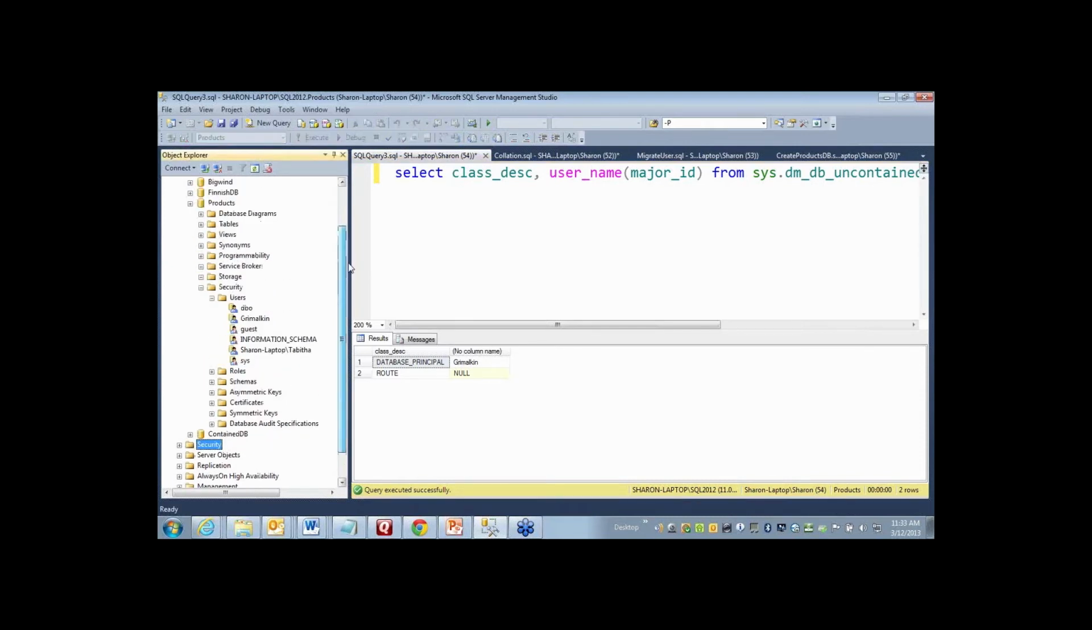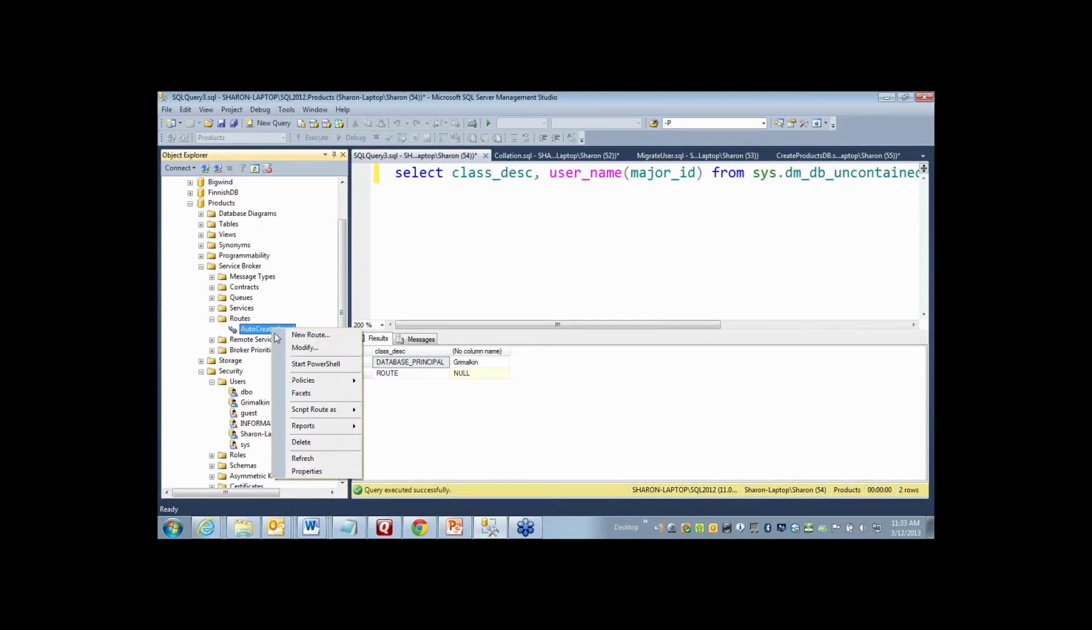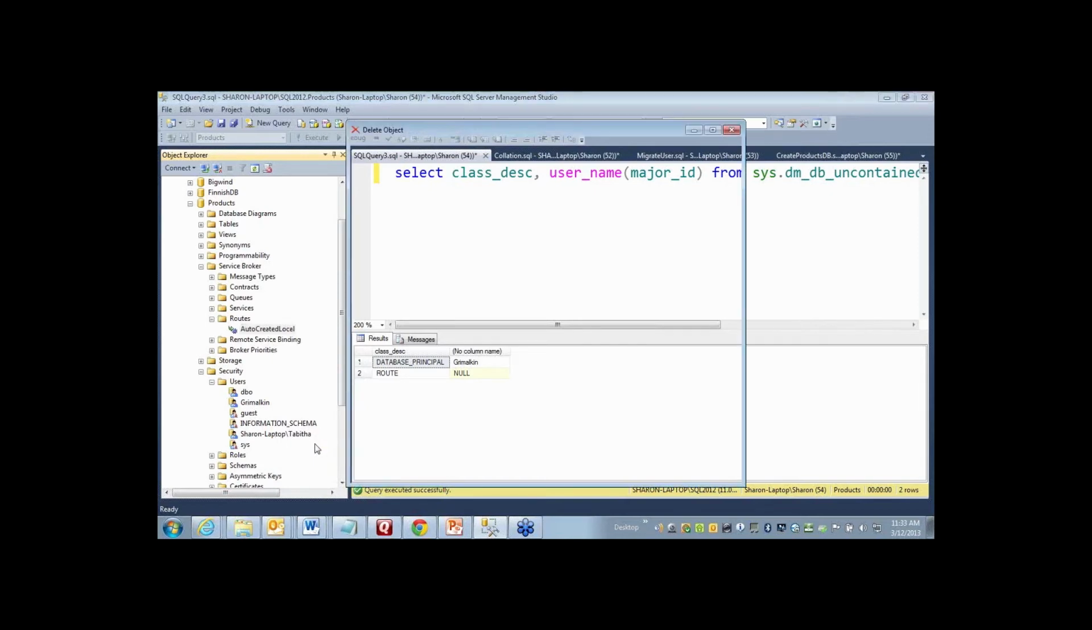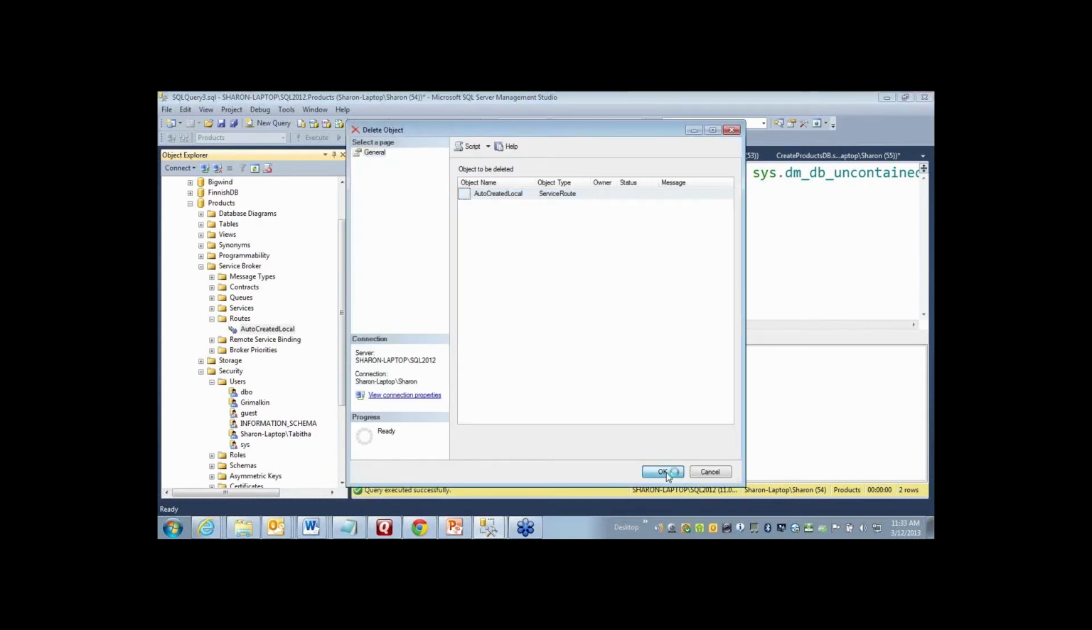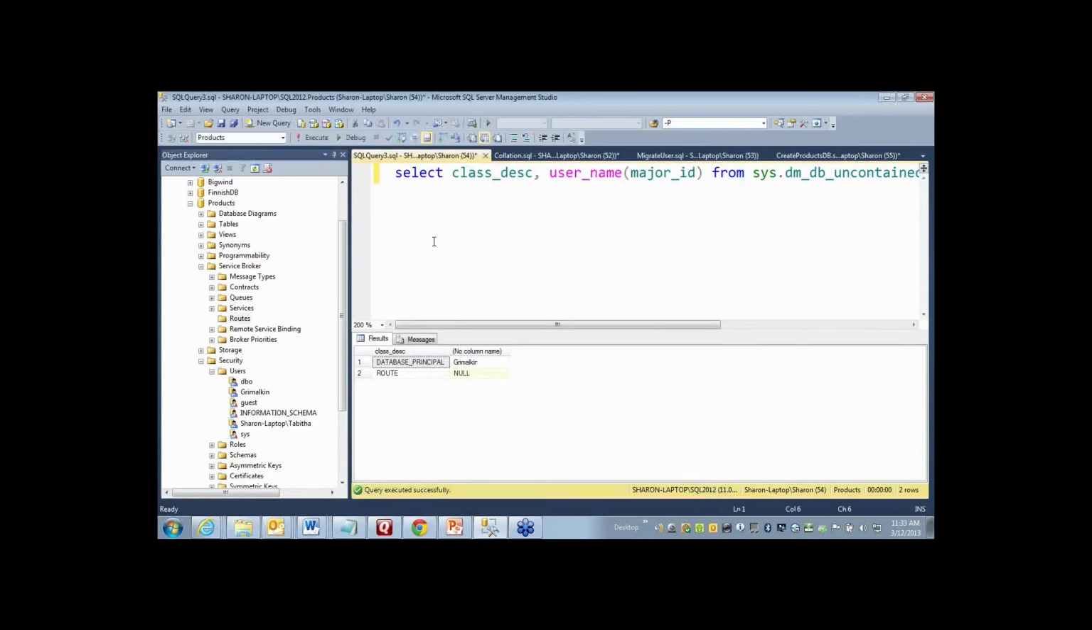So let's go to the products database, and first of all, let's get rid of that service broker thing. I'm not using service broker. This root is always in every database, and I don't need it, so let's get rid of it. And so that should put us back down to the point where we only get Grimalkin.